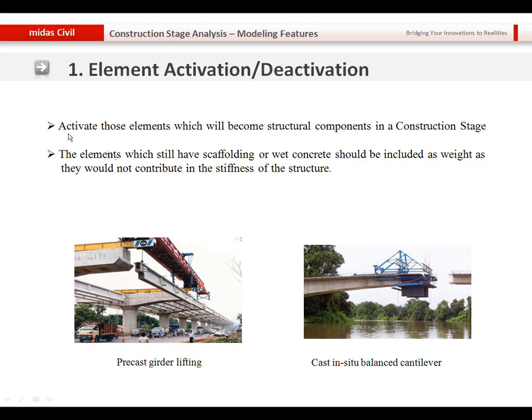So now let's first talk about the element activation and deactivation process. While we activate an element in the construction stage analysis define dialog box, only the elements that become structural components must be activated. The elements which are cast but still have scaffolding shouldn't be activated. They would be included as a weight, and I will show you later how we can do that.